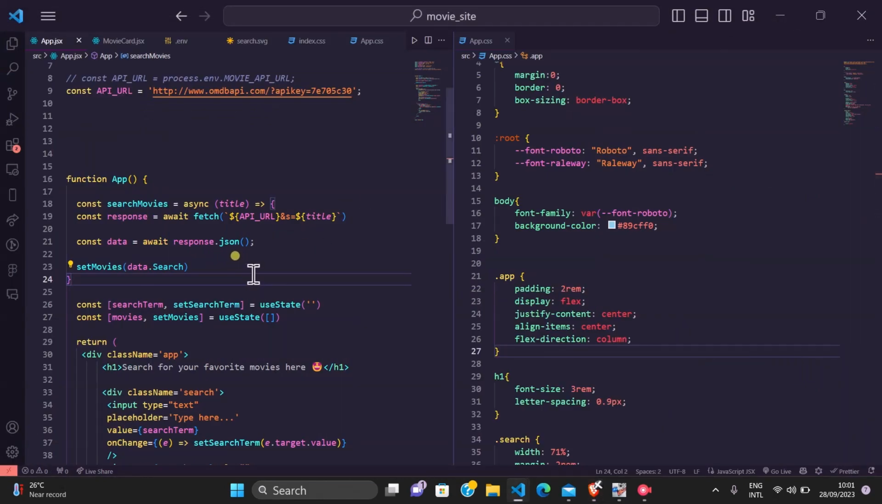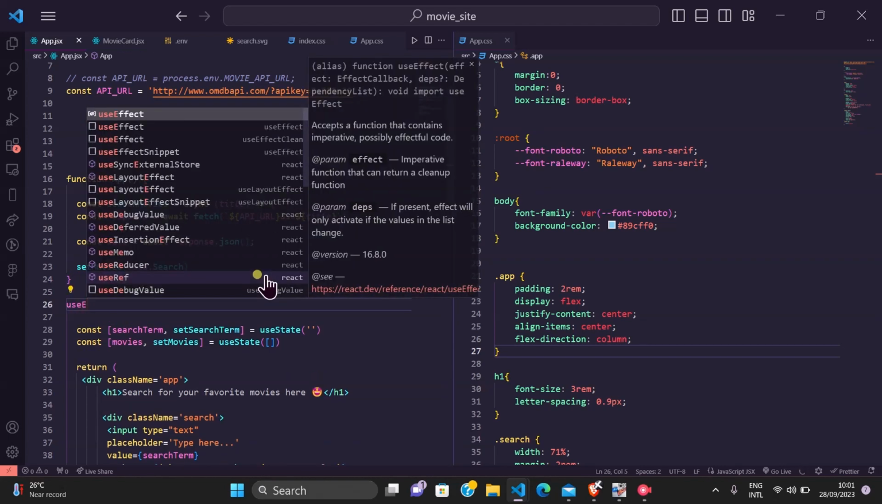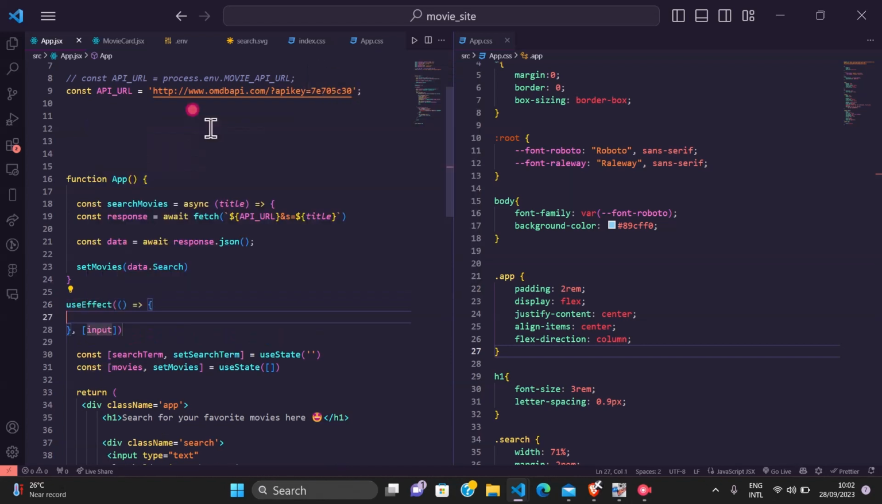So let's check. Nothing's coming up yet. I've not done any UI for that, so nothing's going to come yet. So we're going to use effects here. So let's use effects.